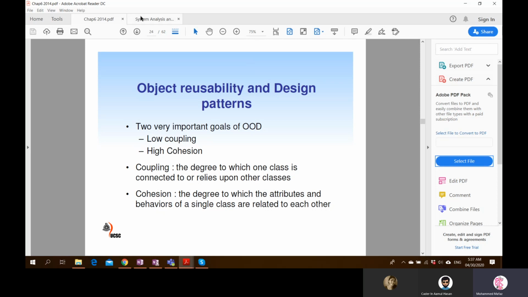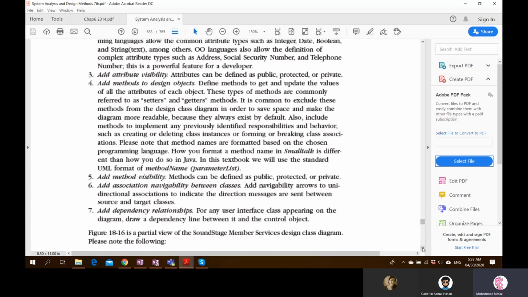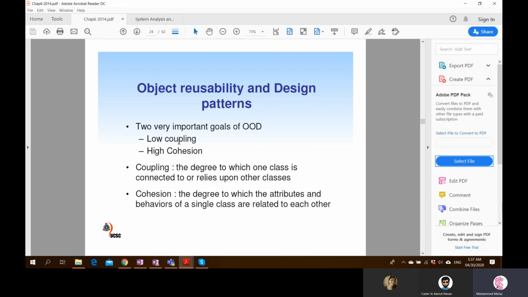So when we saw this diagram here, this UML class diagram, for example, this place new order handler, if you look at this, it has associations to many classes, right? One here, one here, one here. As much as possible, that kind of scenario should be avoided, right? So that is what coupling is telling us, low coupling. So we have to have a class which is self-sufficient. It should be able to be on its own.